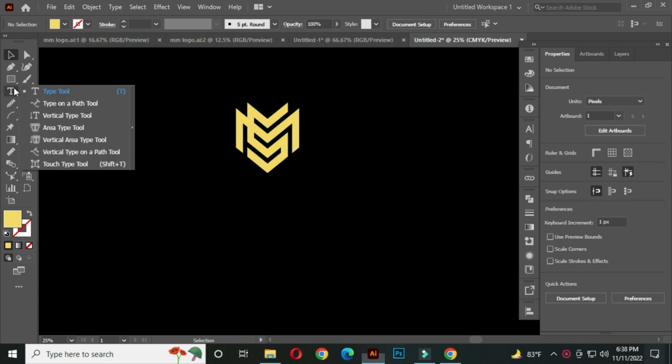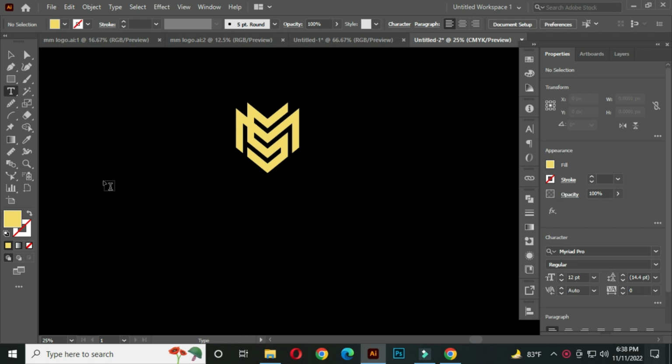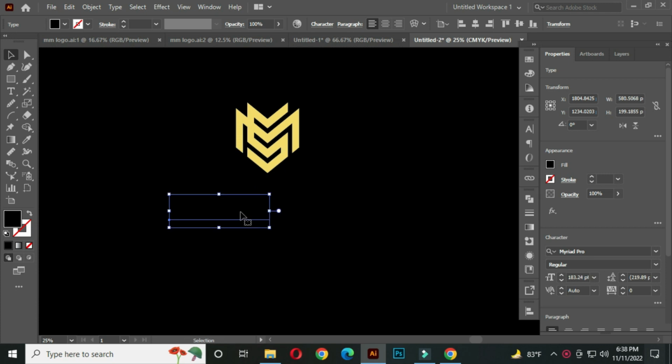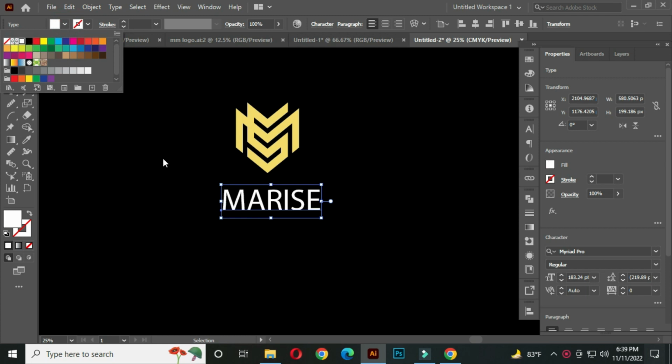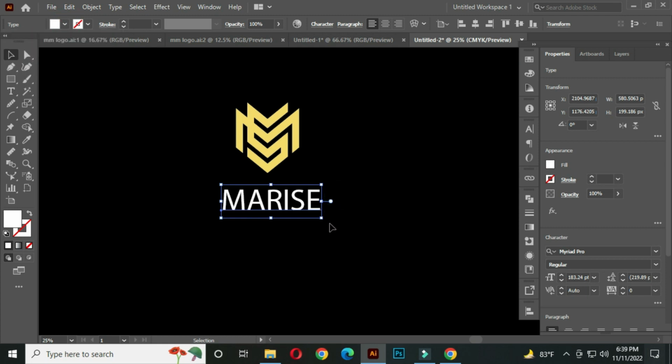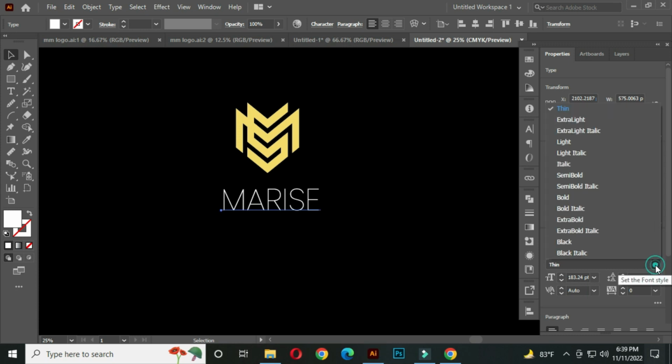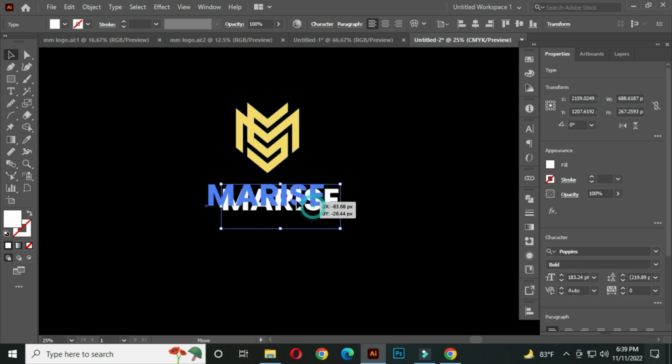After that, select the Type tool. Click. Select a color. Now go to the character panel and choose a font from here. I am using Poppins bold font. OK.